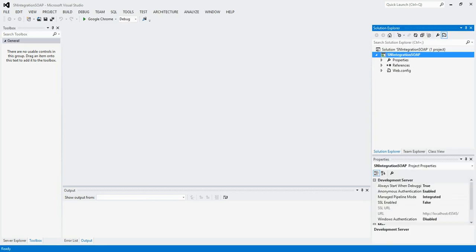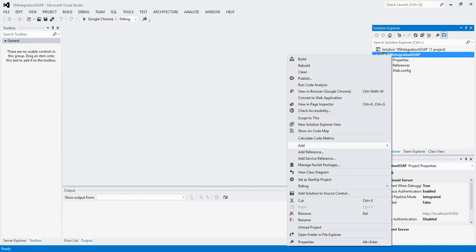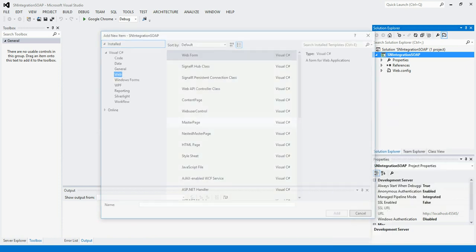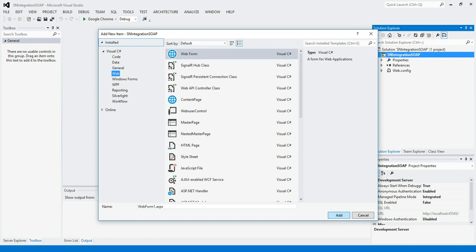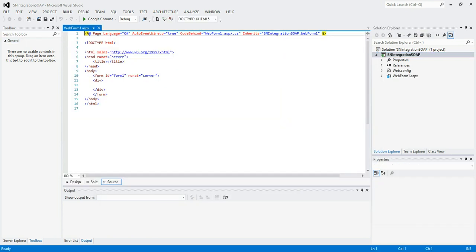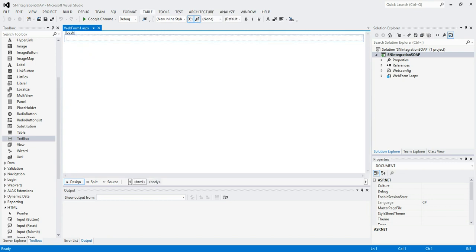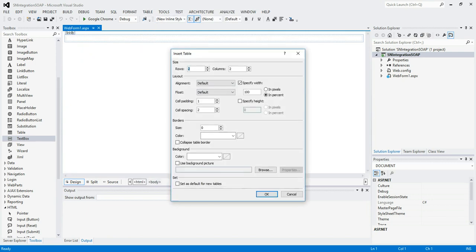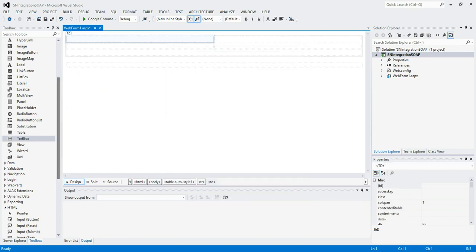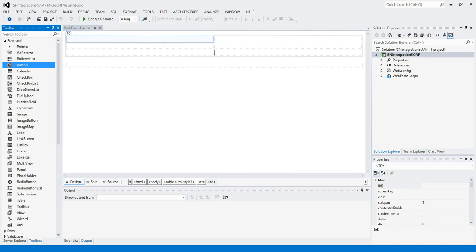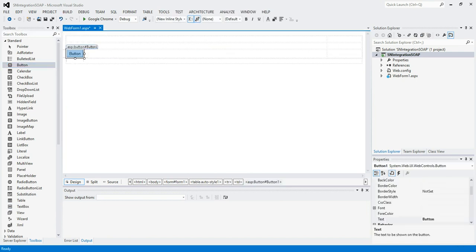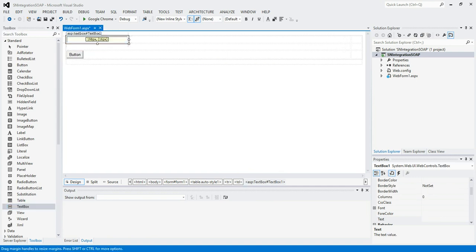What I'm going to do is add a web form here. I'm going to leave this web form as it is. In the form, I'll go to the design mode and add some fields here, maybe 2 columns, or 3 columns is fine. I'm going to create a button here and maybe a text box to get the response back from ServiceNow. Okay, so I added a form.